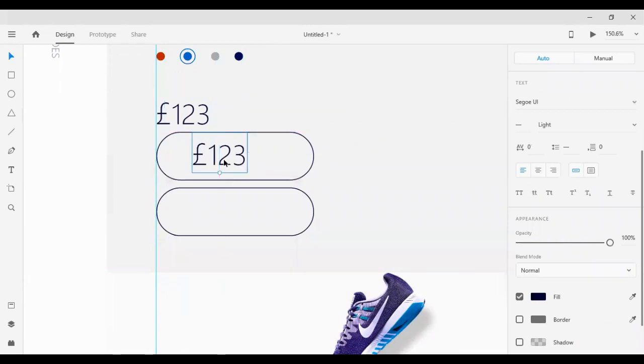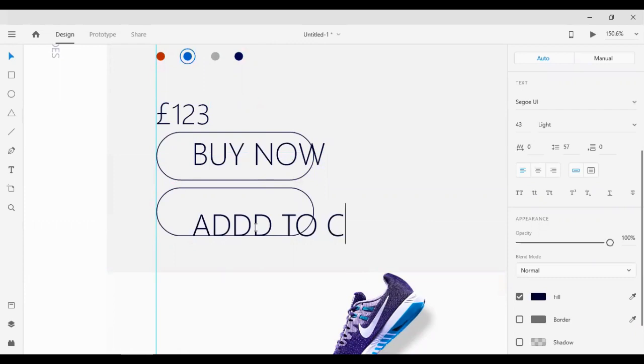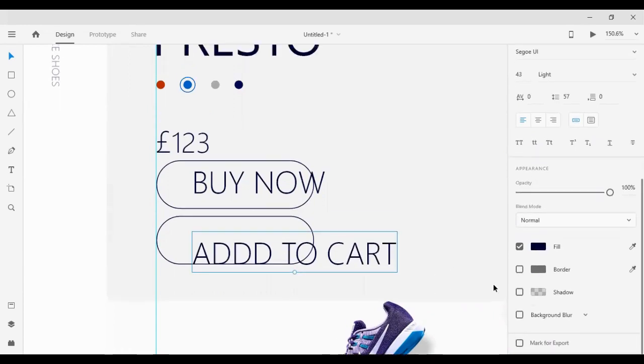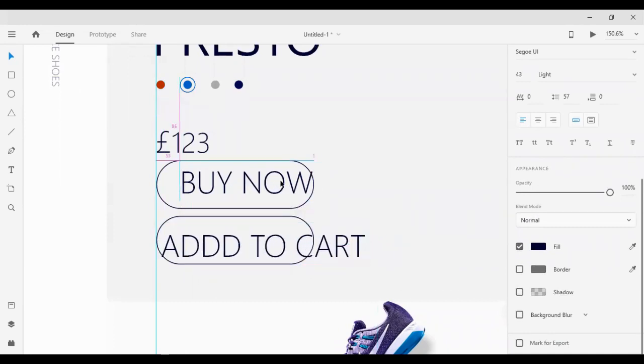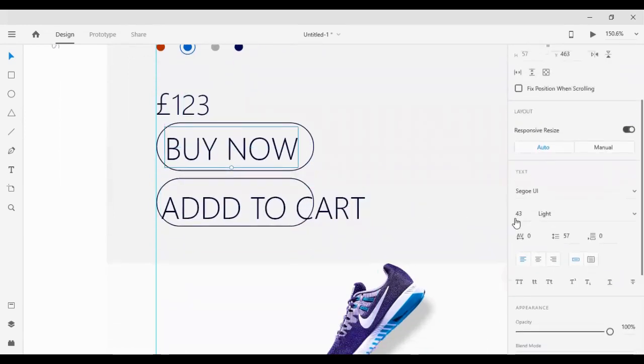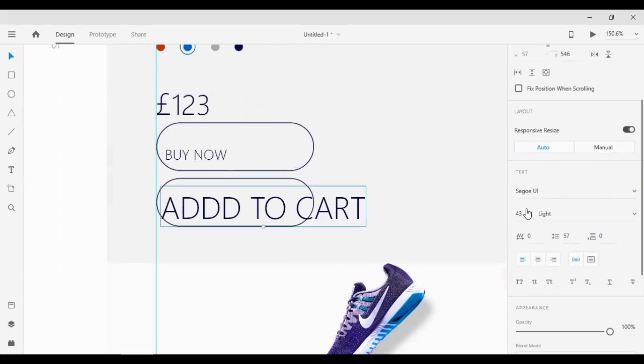And hold on Alt and drag this. In this one we'll write buy now, and Alt again. In this one we'll write add to cart. Whoopsie, what does that say? Okay, so now bring them up and take the size of them down. Let's try 20.